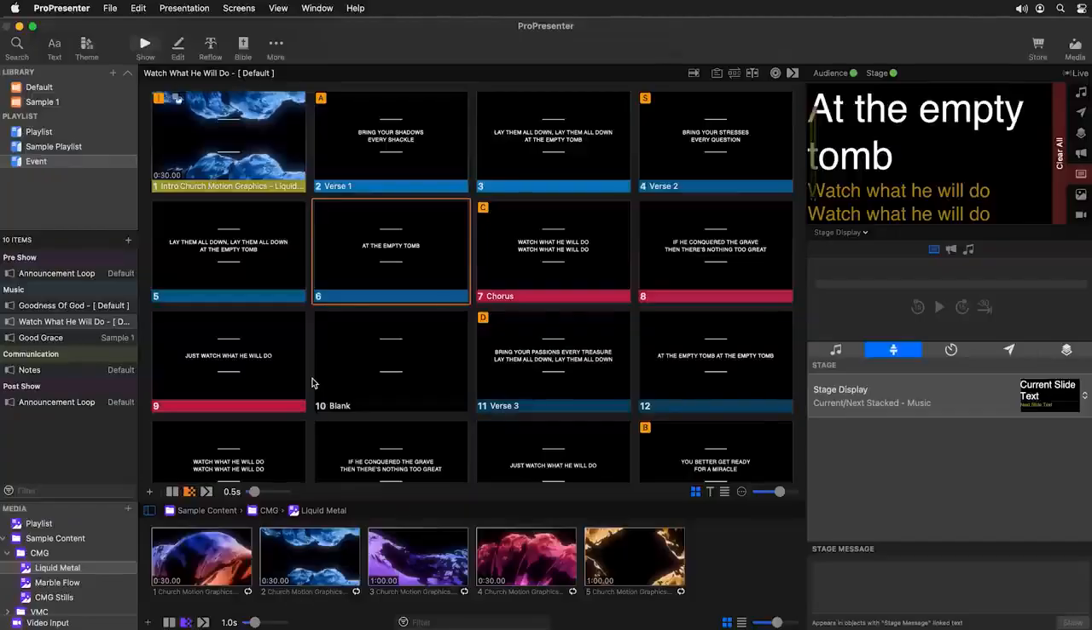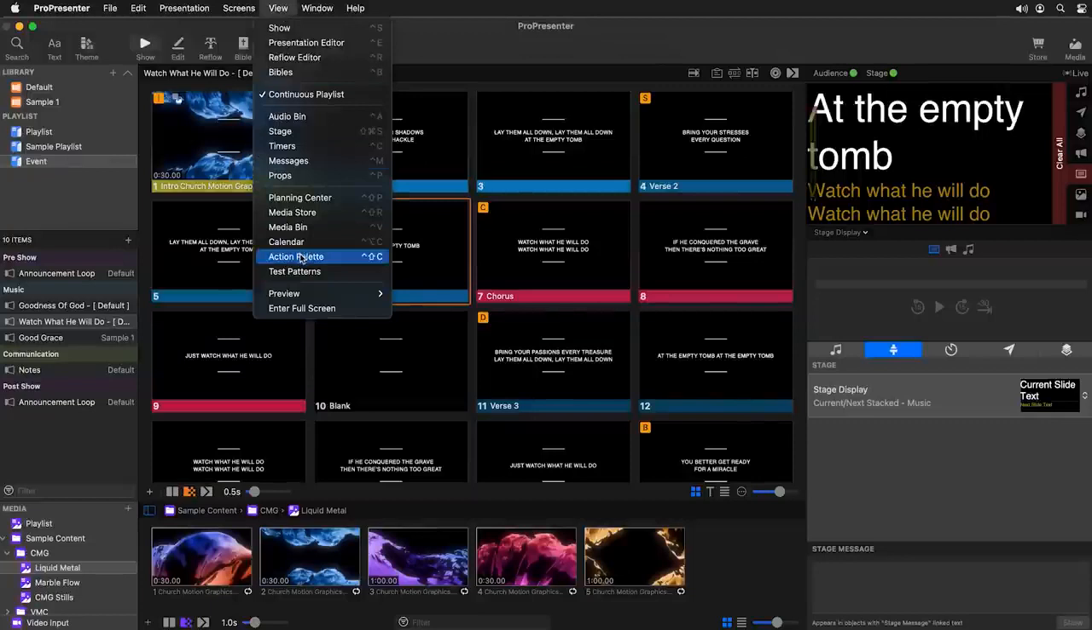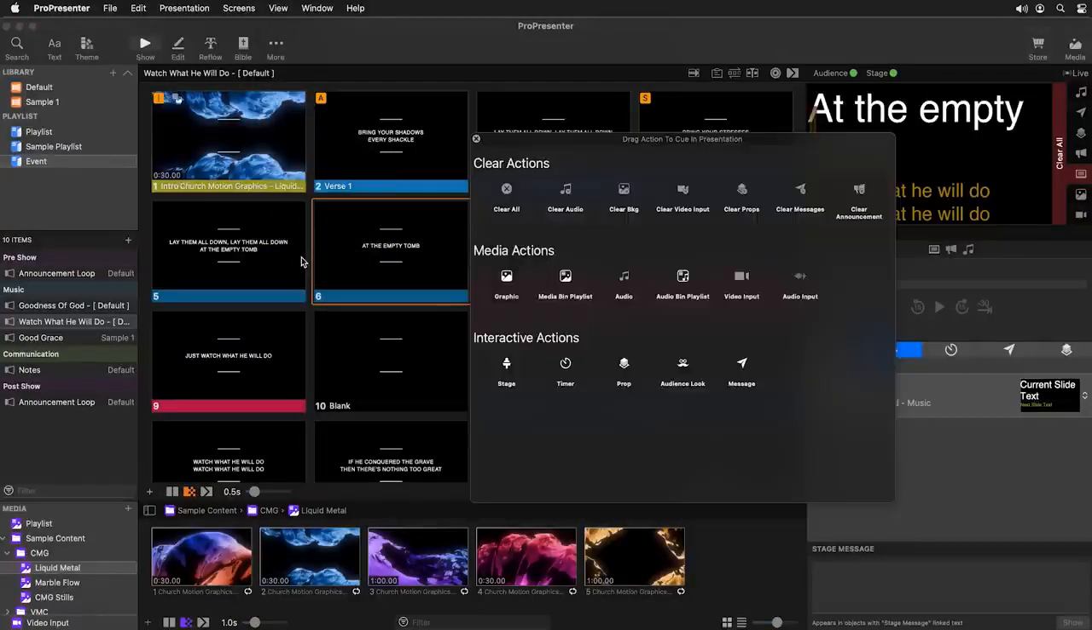And these actions allow you to control a lot of different things inside of the program and make it much easier on your operators to control and change all of these different settings. Now we're going to look at the action palette here, and we can find that by going to View and then down to Action Palette. And this shows you all of the different actions we have available.